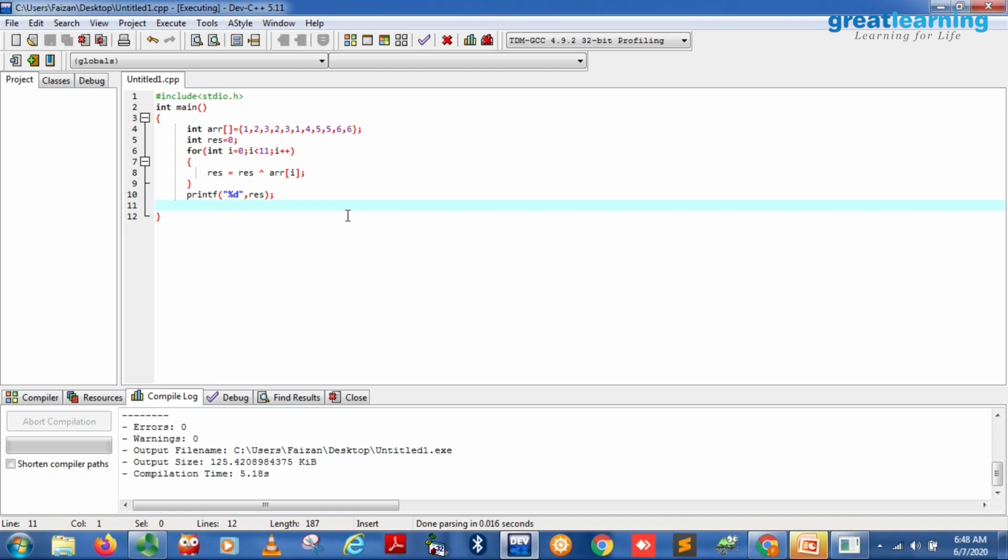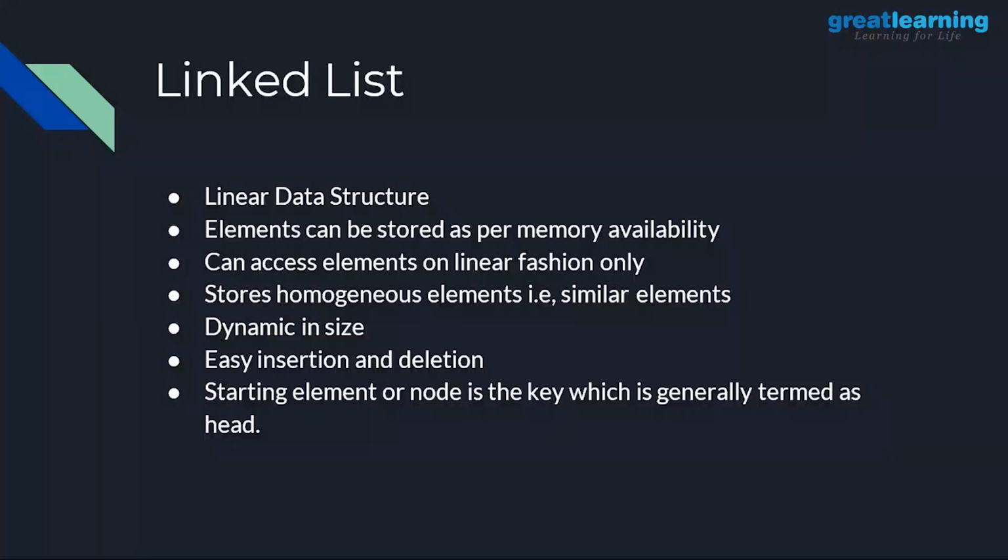So we are done with arrays. Okay. Now let's talk about linked list. As we saw earlier, there were many problems associated with arrays, right? The size was static. We can't store elements if the memory is not available in a sequence, right? If the chunks of memory are available here and there, we can't store our elements, right? So these problems were solved by linked list.